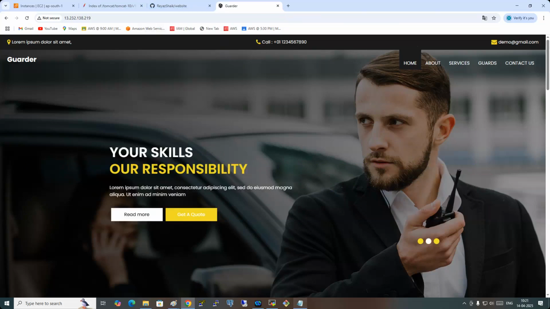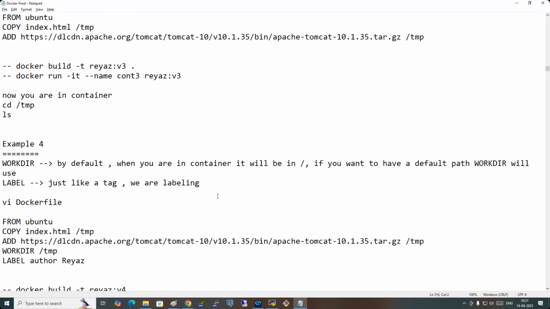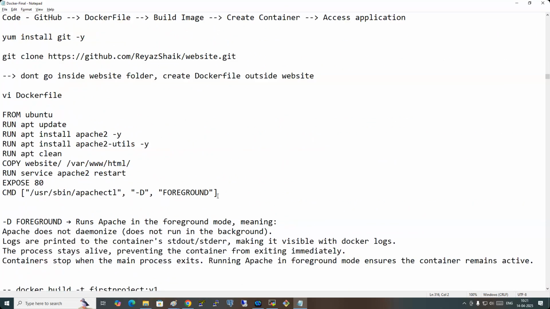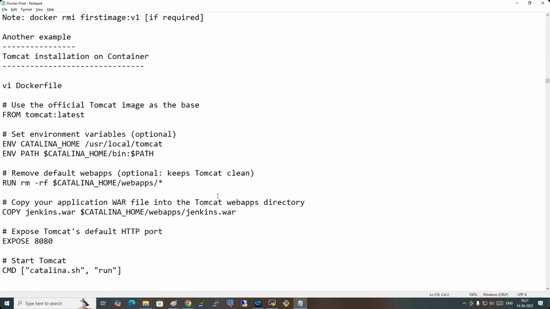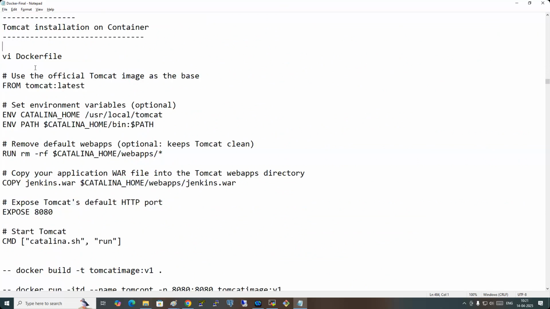So I have one example that I want you to do. That example I'll show you. See here. We are setting up Tomcat on a container. Till now we have set up Tomcat on an EC2 instance, right? So now we are setting up Tomcat on a container. Okay. So vi Dockerfile. What is this?